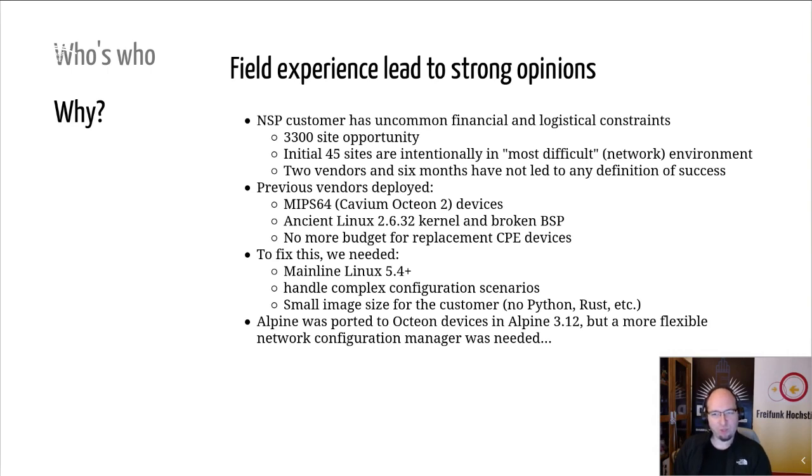So the idea was, okay, we have these boxes, it's some shiny hardware, let's try to get a decent Linux kernel running on it, and let's see how we handle the network configuration. A lot of space wasn't available in the images, so the images should be small. So Python was out, Rust was out, so we want to stick to a low footprint. Alpine had to be decided beforehand and had to be ported on the boxes, but then we still needed the network configuration part. So what was out there at the time?